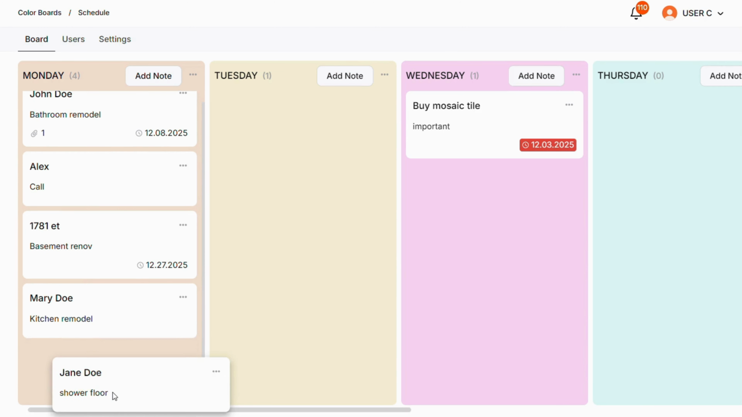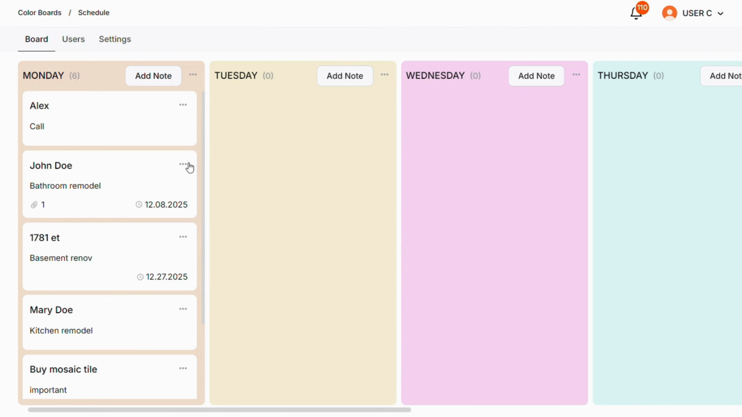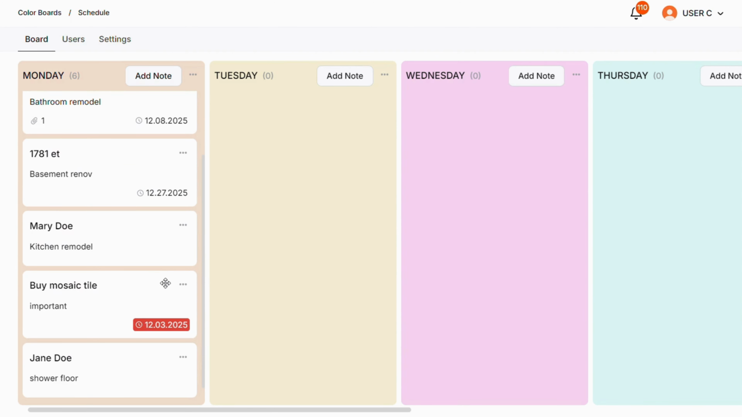You can also move notes between columns. If a date appears in red, it means the activity is past its due date. You can delete notes whenever necessary.